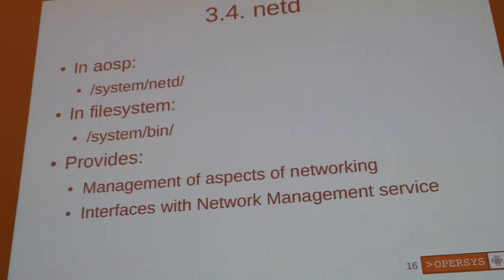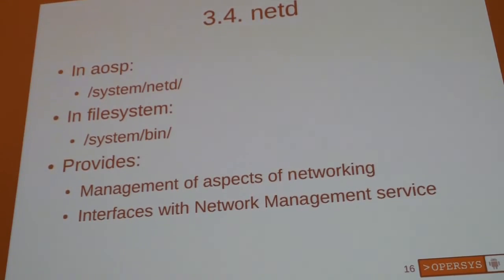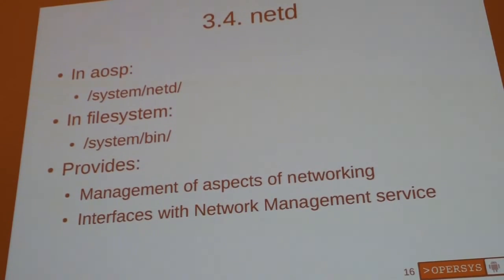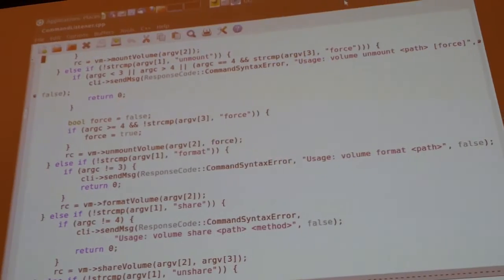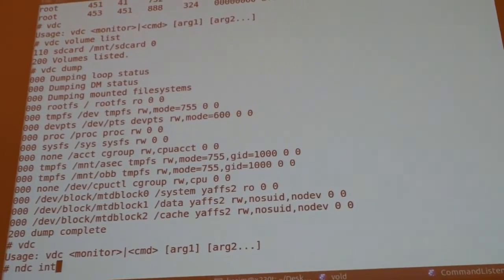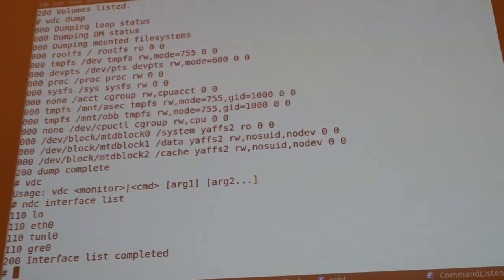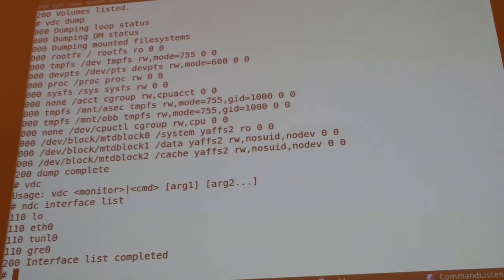Alrighty. netd, same thing, takes care of the networking for the network manager, and it also has an ndc command like the vdc one. So I can type ndc interface list, all right? It lists the networking interfaces that it recognizes.